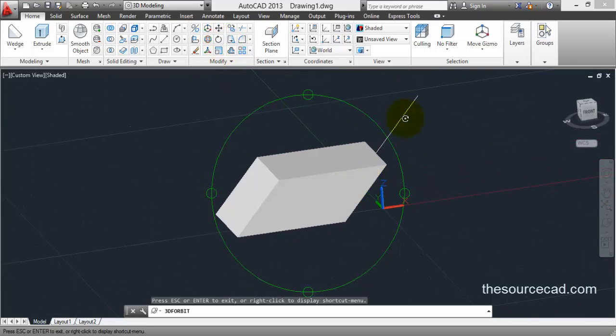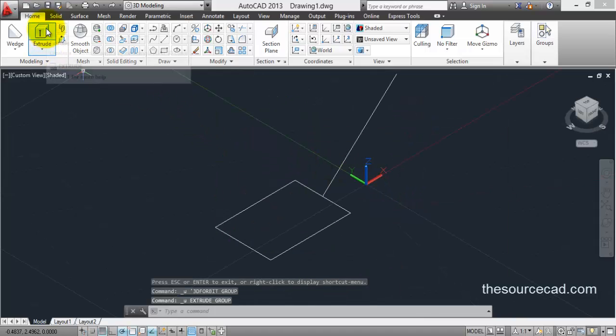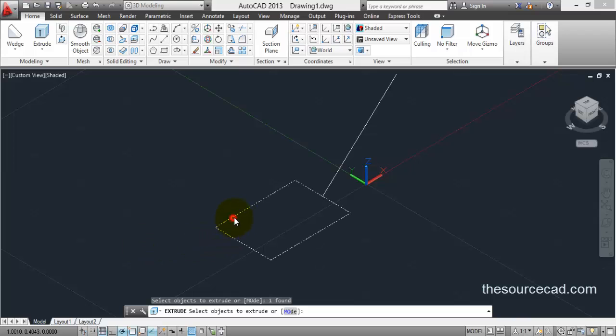Okay, I think you understood this. Now let's select another feature of extrude. Click on extrude, select this rectangle, press enter.